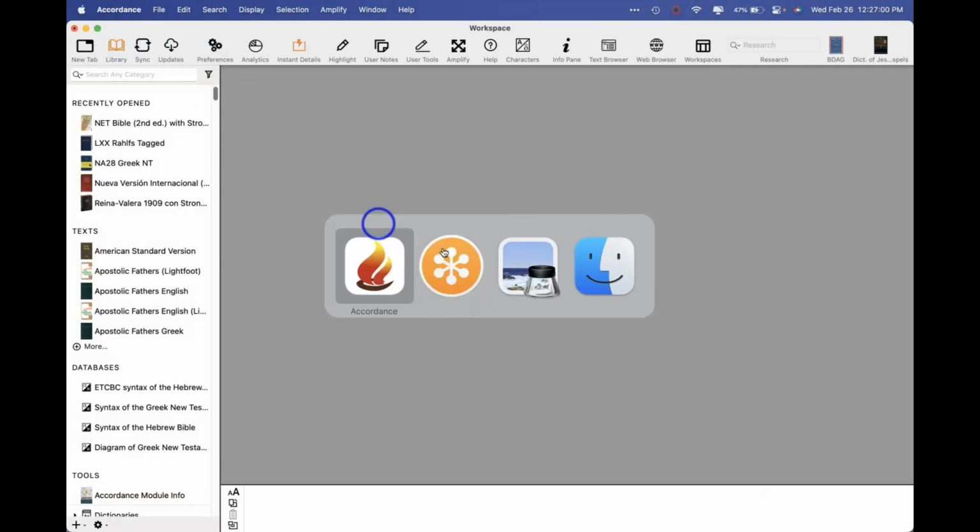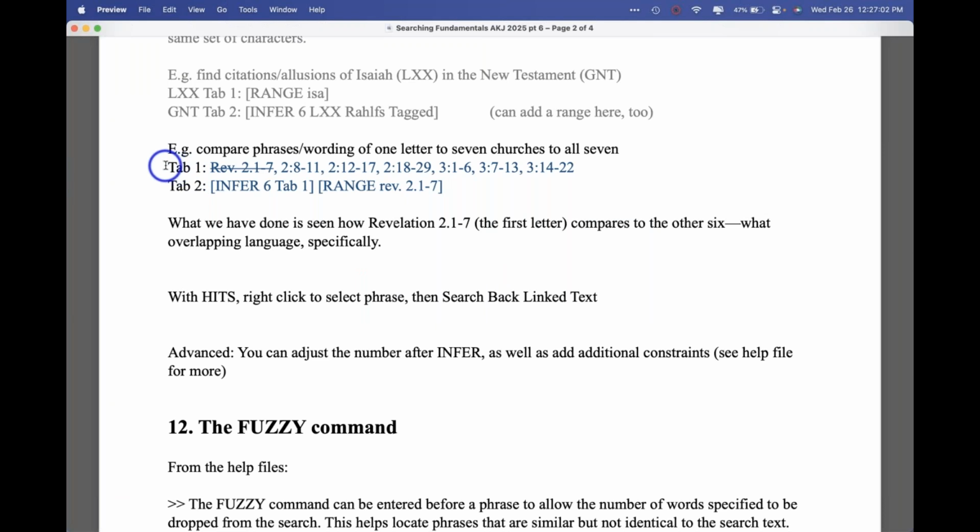But let's take this case study, and again, maybe you want to see how Josephus overlaps with something if he does. This is going to compare the wording of the letters to the 7 churches in the book of Revelation. Now, I'm starting with a list of the references of the 7 letters. Where would you get this? Well, you can get it from the handout, but where would you get this in your own study?